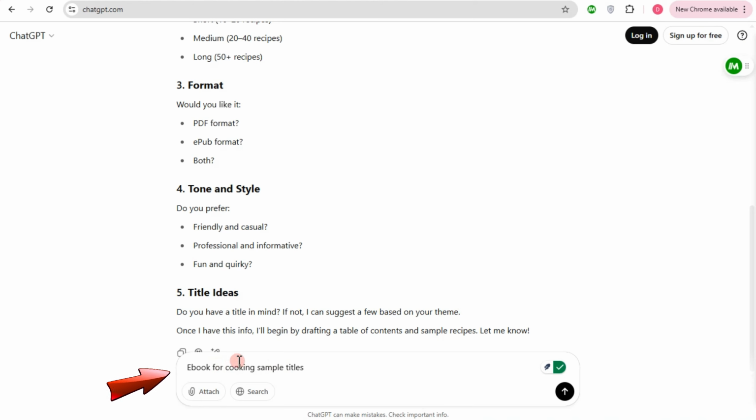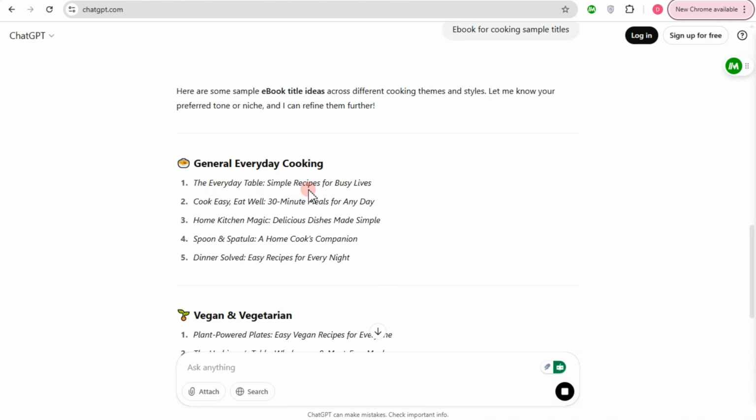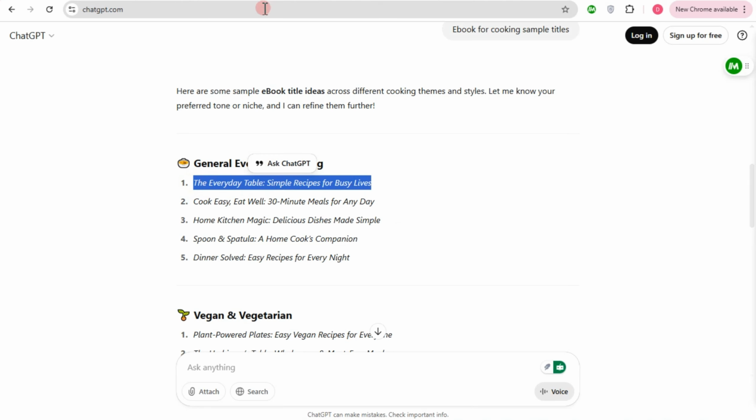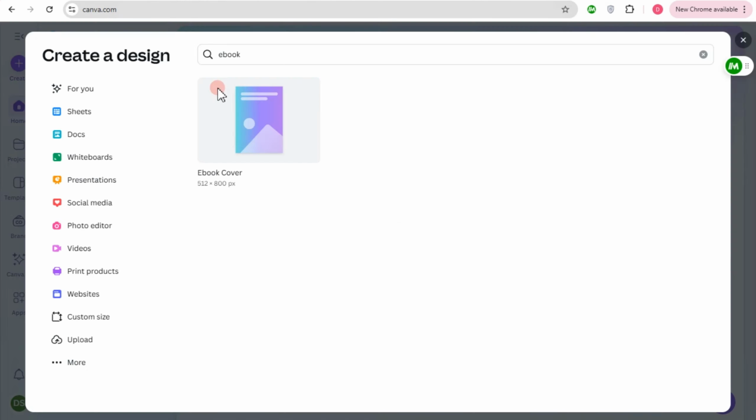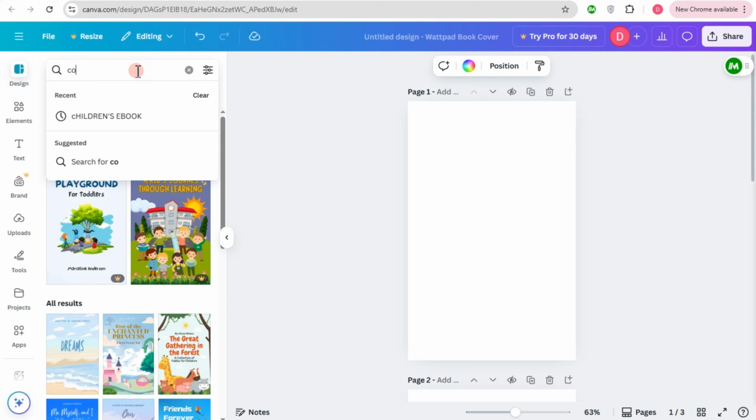Now I need to go back to ChatGPT and ask for a few sample title ideas for my ebook. So for example, I want to use this title right here. I just have to copy it and then go back to Canva. So for example, I will just have to add the title.